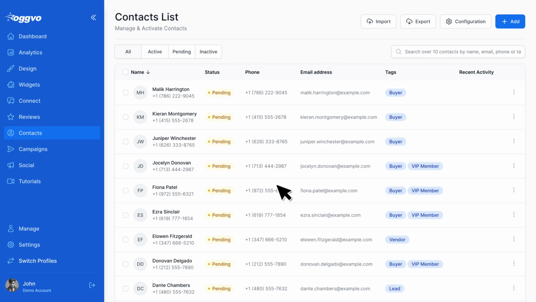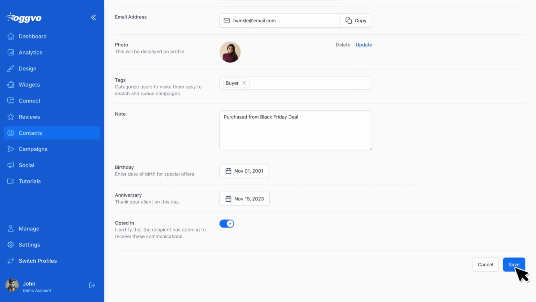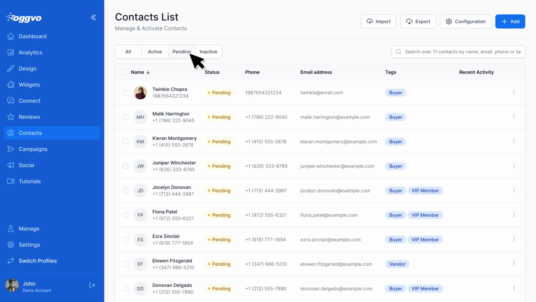Once your list is uploaded, you can also add clients individually using the Add button. Simply enter the information and click Save. These clients will appear in the pending list. Consider this as a wait list. Contacts will stay here before moving to the active list.